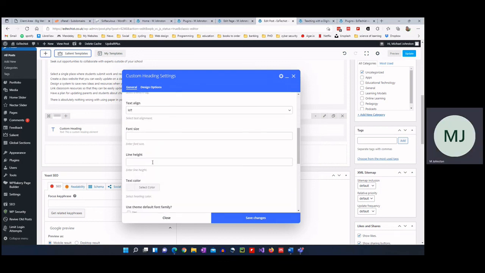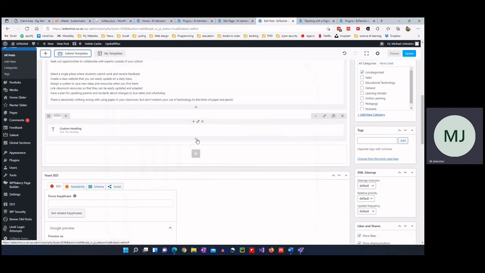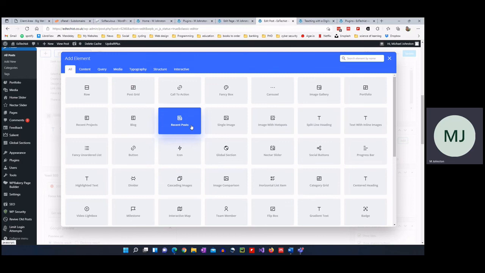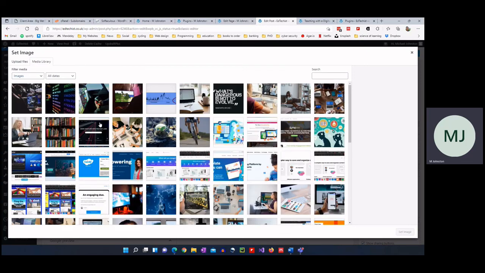And there are lots of different settings. The only one that we really need to worry about in this one is using the theme default font family, which is the font family for the site. So I need to make sure that that's ticked in, and then we can add in, really after that, whatever we want. So we can have a single image. So we can add that in from our media library.